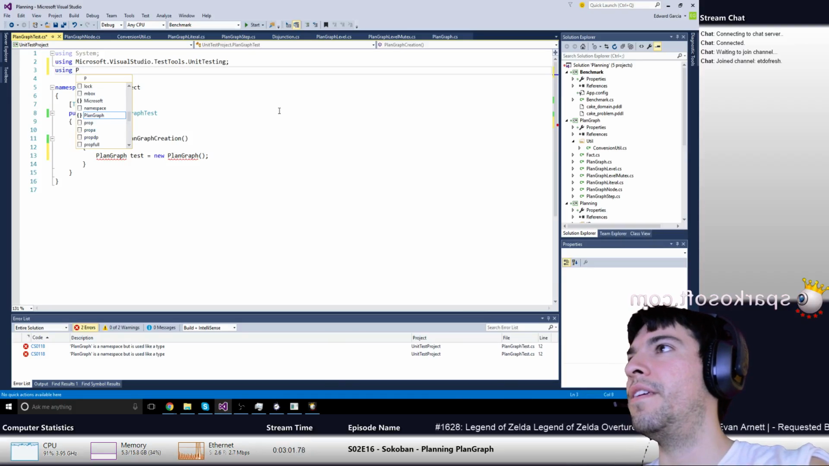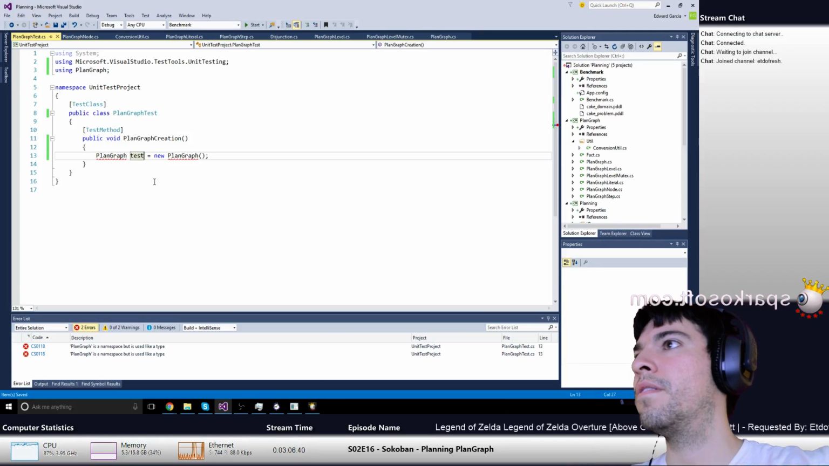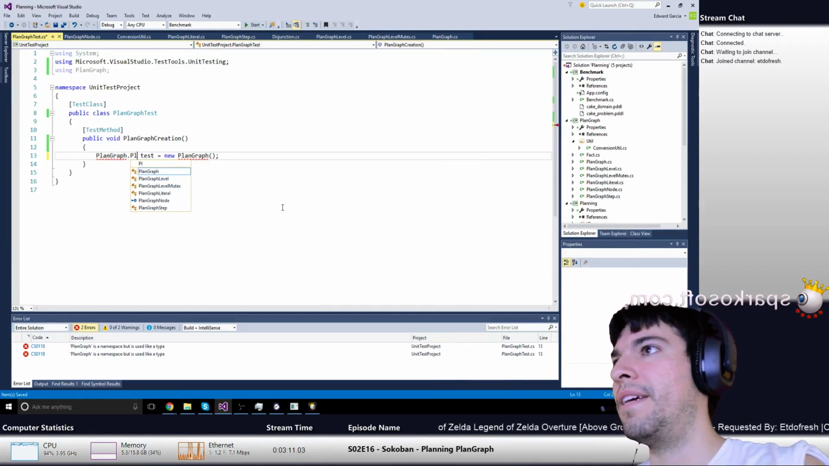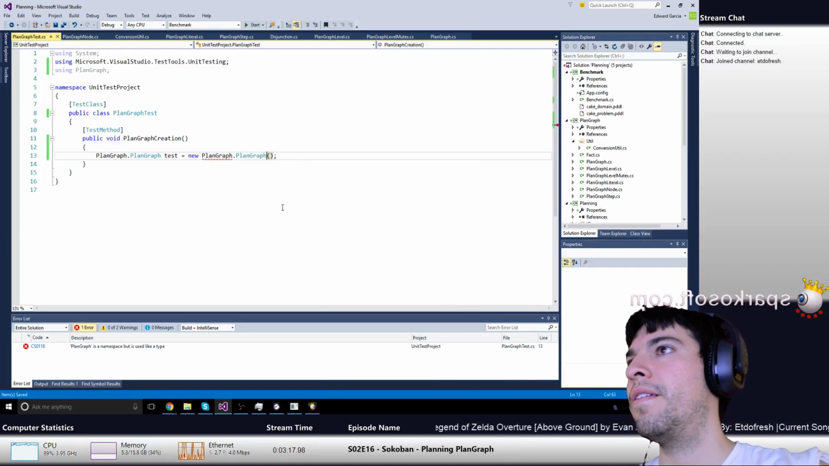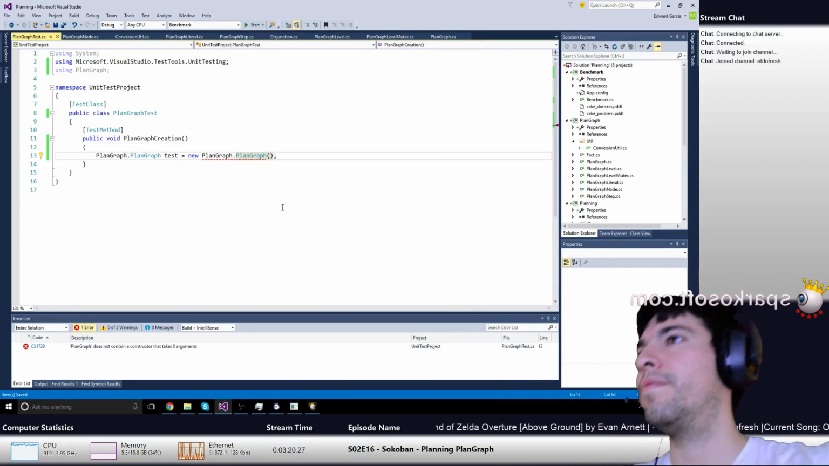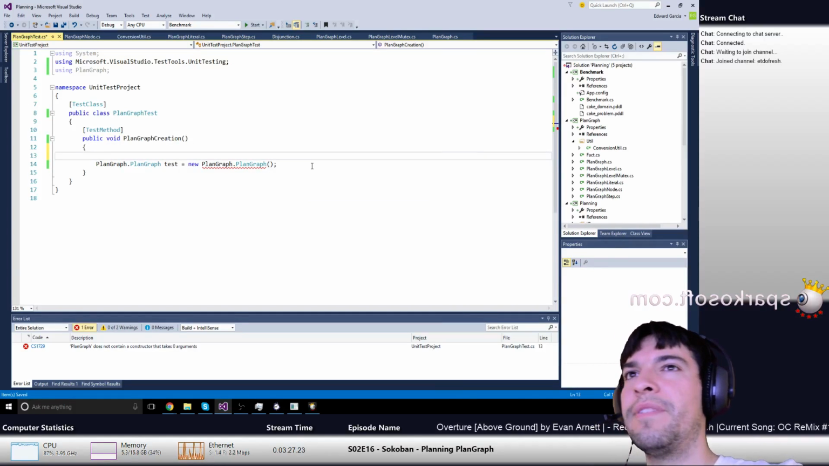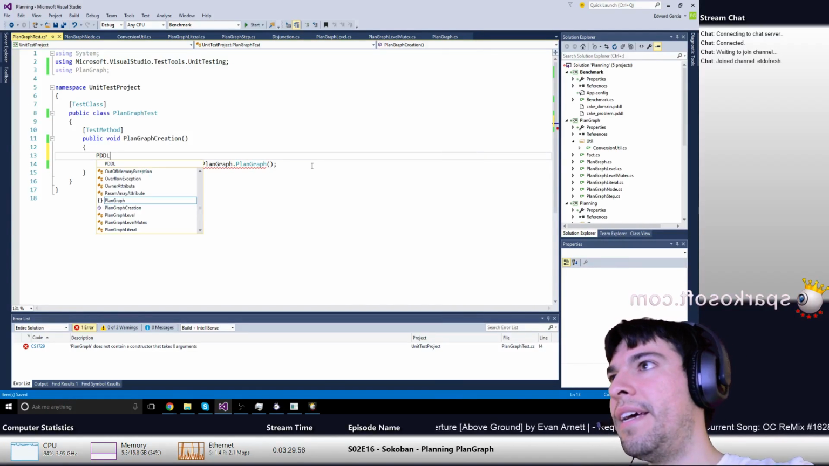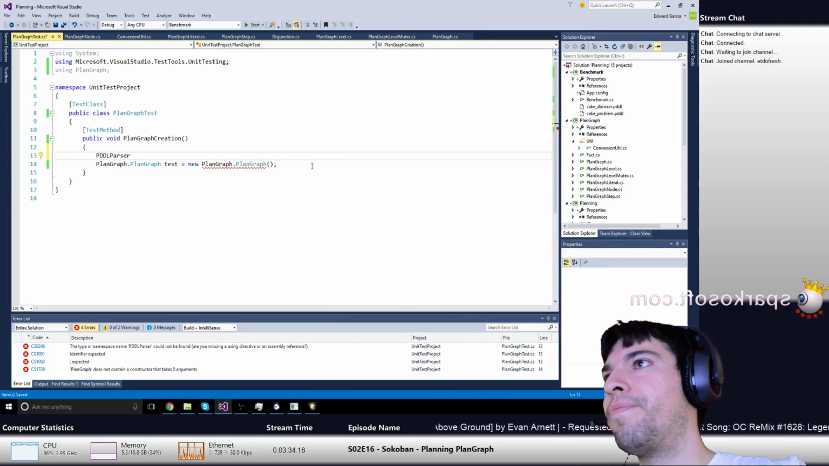What if I say using PlanGraph? What if I say PlanGraph.PlanGraph? Okay. What's the problem now? PlanGraph does not take a constructor. Okay, yeah. So how do we do this? We're going to do PDDL parser or reader.